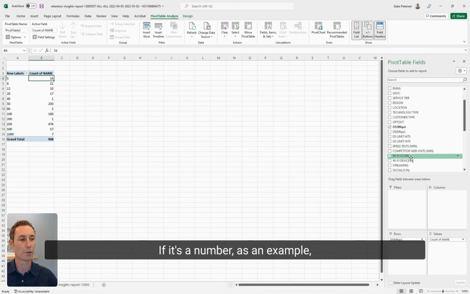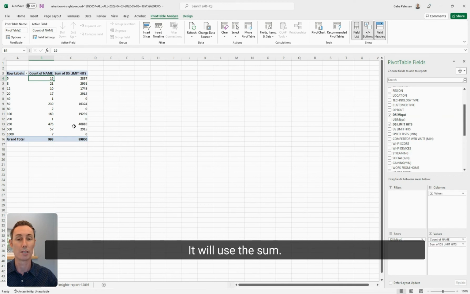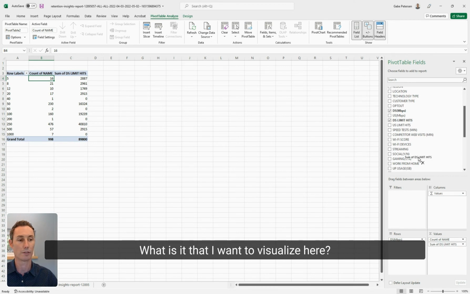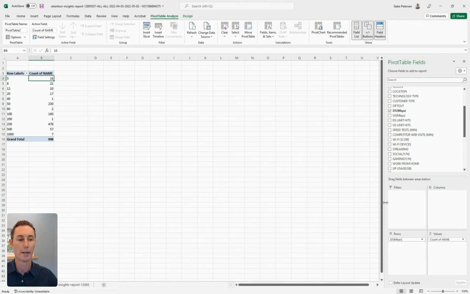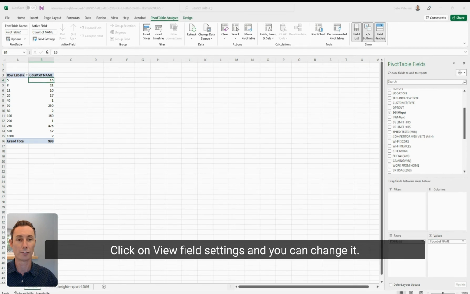If it's a number, as an example, let's just pull in service limit hits, it will use the sum. So it's going to try and recognize, is this a number? Is this a name? What is it that I want to visualize here? And you can always change that here as well, just by clicking on the actual field there. Click on value field settings and you can change it. So you can do sums, you can do counts. I do averages a lot as well.